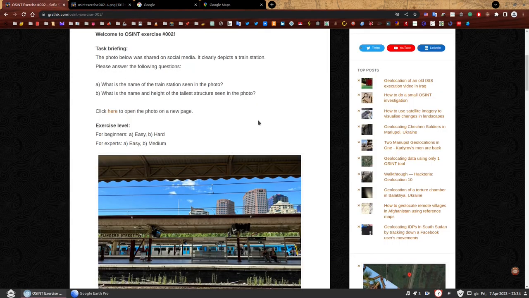And I have marked this exercise level as easy for beginners and experts, the first question. The second question, I have changed it and I have marked it now as hard for beginners, because if it fooled me, it probably is going to fool you as well. And medium for experts, because my fault, I should have paid attention, but it wasn't that hard anyway. So let's start with the first question.